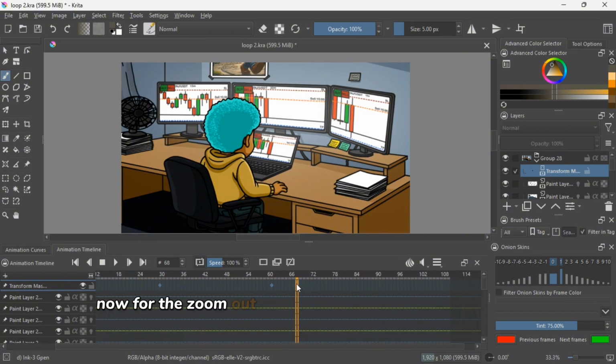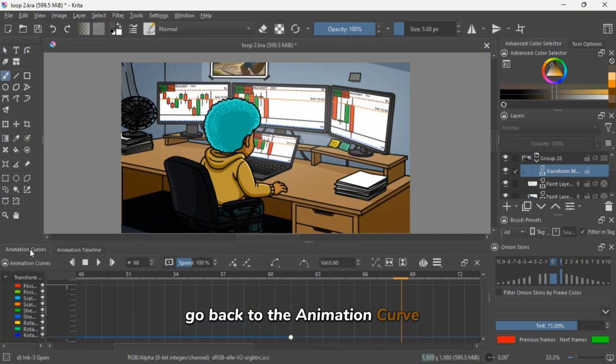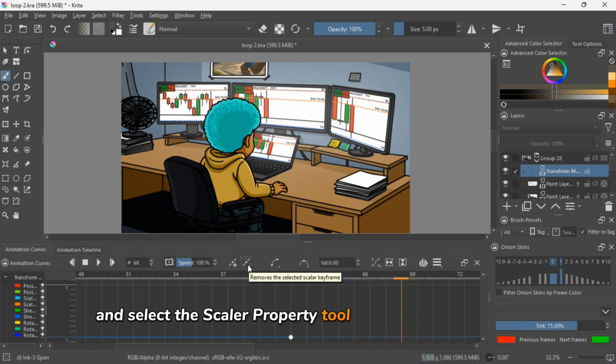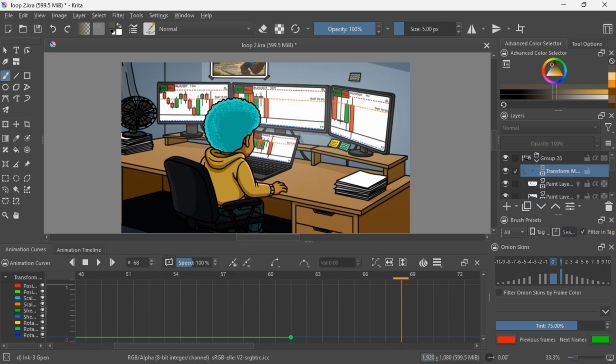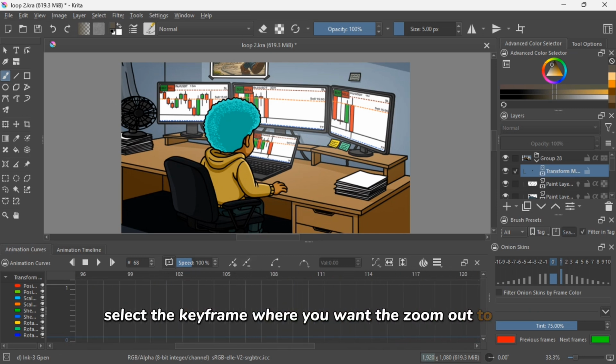Now for the zoom out. Select the keyframe on the animation timeline where you want the zoom out to begin. Go back to the Animation Curve tab and select the Scalar property tool with the minus sign on it. Select the keyframe where you want the zoom out to stop.